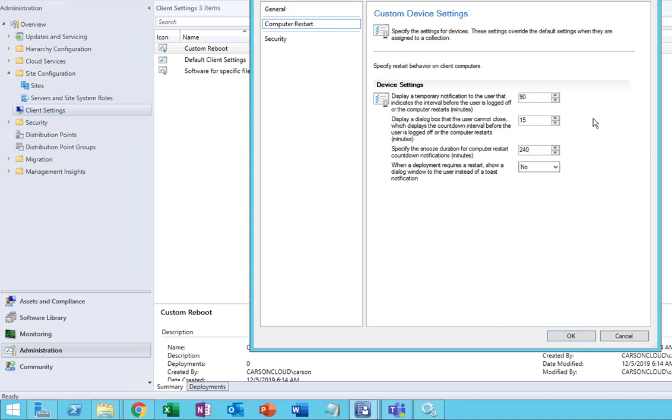So I'm going to explain. The 90 minutes is the time the user will get before the computer gets rebooted. So they have 90 minutes before a forced reboot. And the 15 minutes here means there is a dialog box that stays on for 15 minutes before a forced reboot. So for 15 minutes before the reboot, the dialog box stays on. That's what it is.